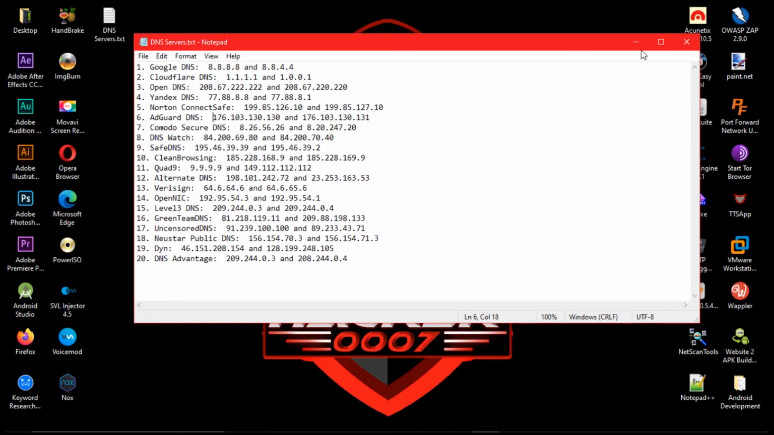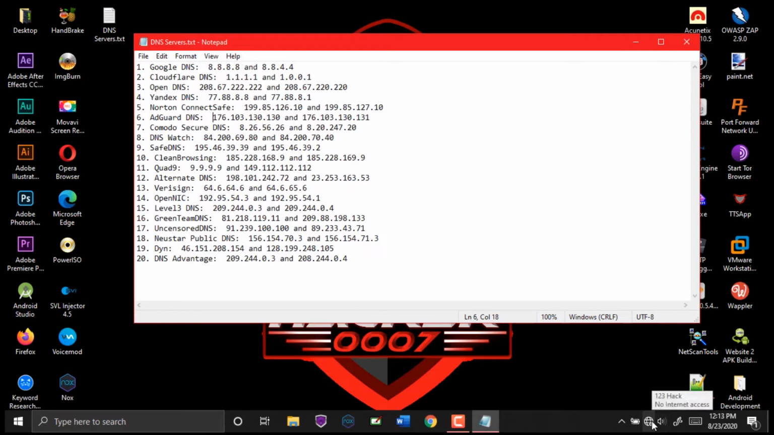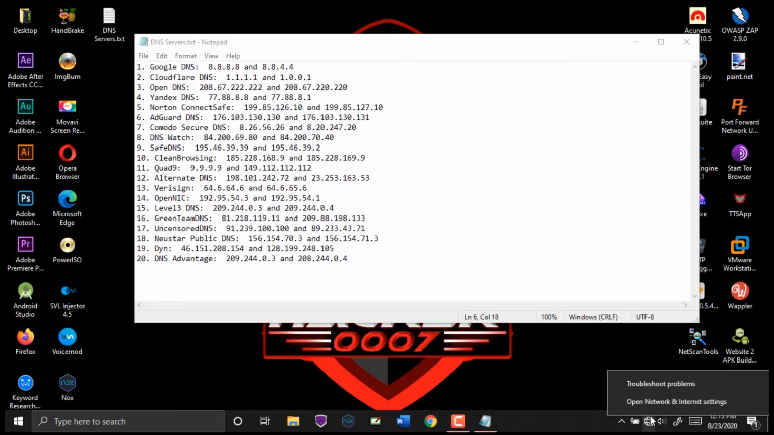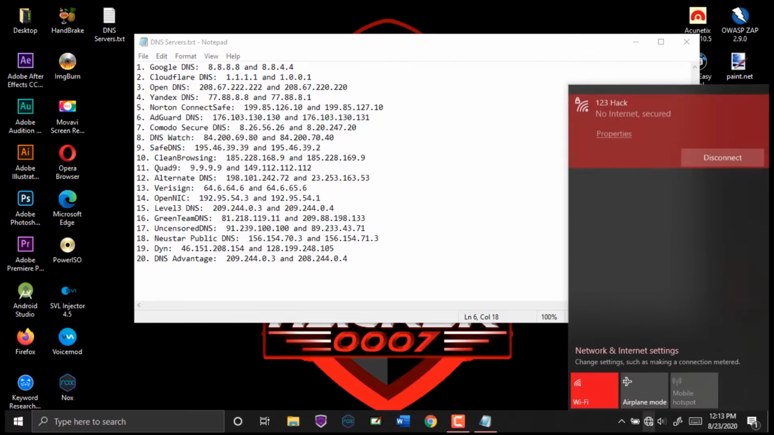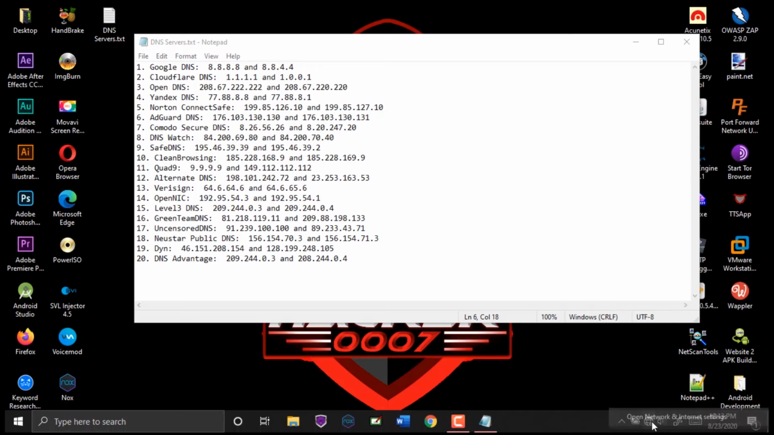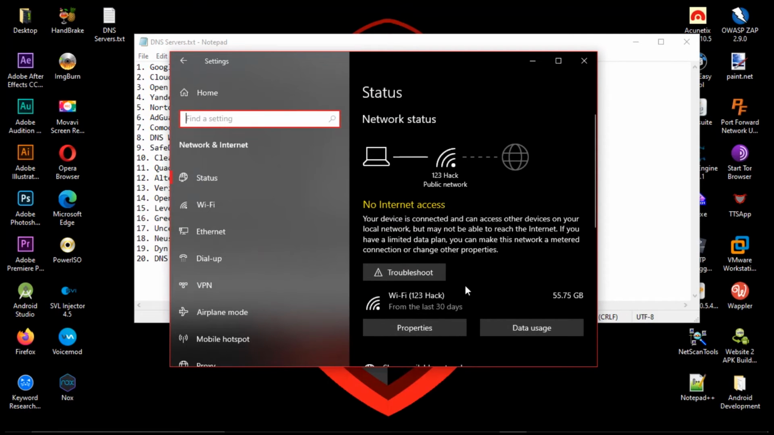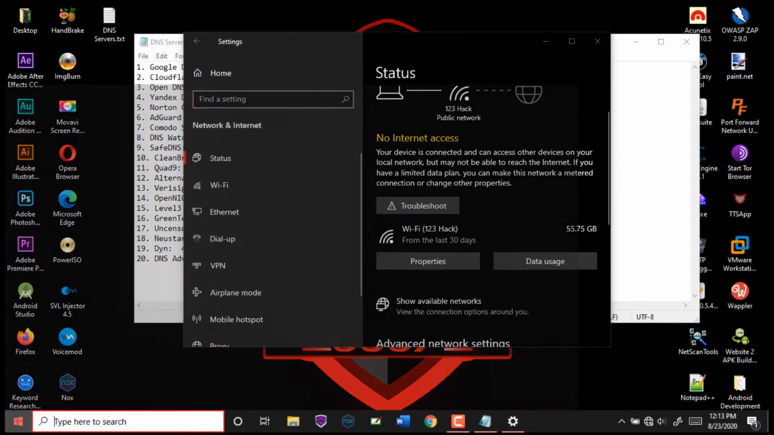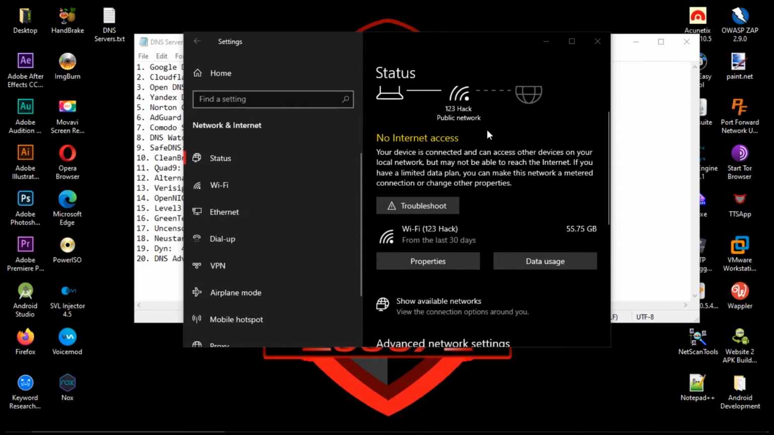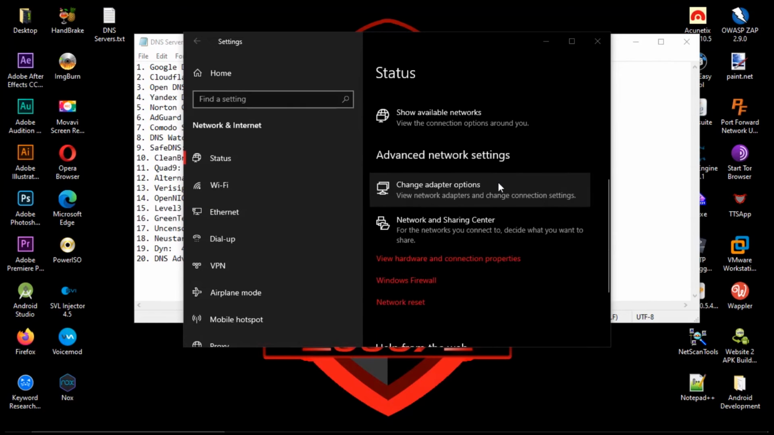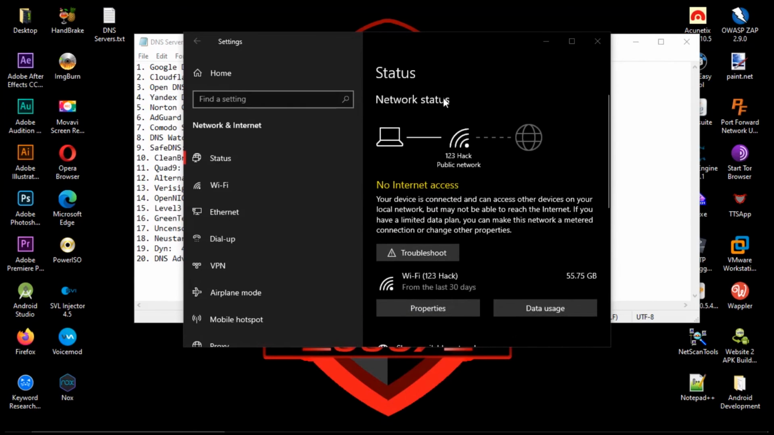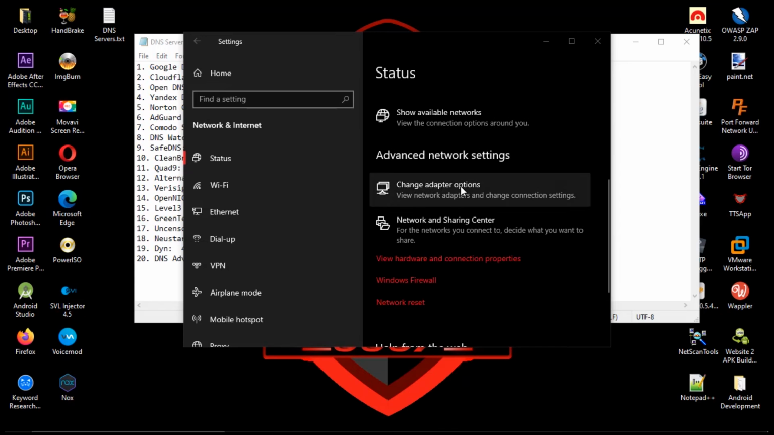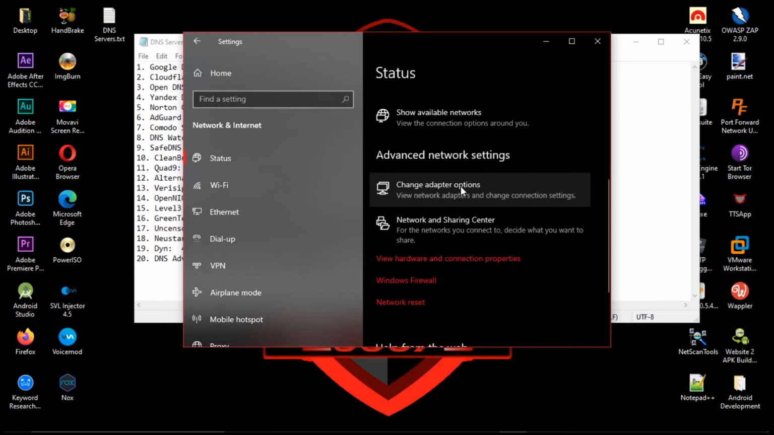So first things first, whichever connection you're using, for example, if you're using Wi-Fi or LAN connection, you'd want to right click on the network icon and open network and internet settings. This is on a Windows 10 computer, by the way. I'm going to show you another way you can access that menu. So what you'd want to do is scroll down to network status and click on change adapter options.